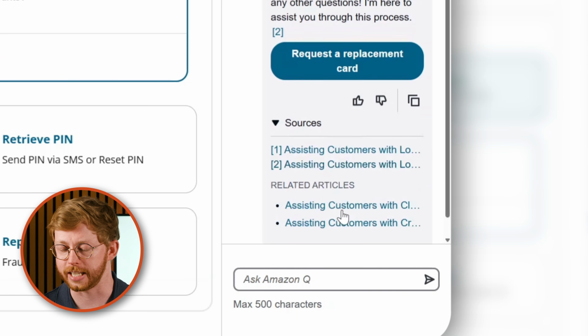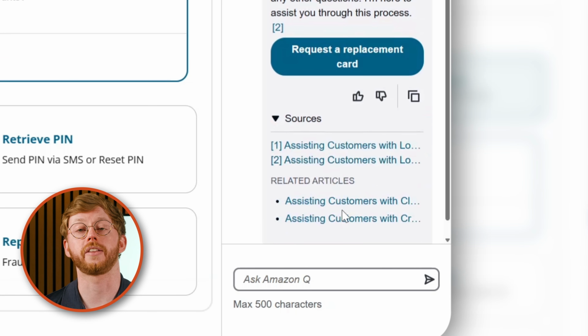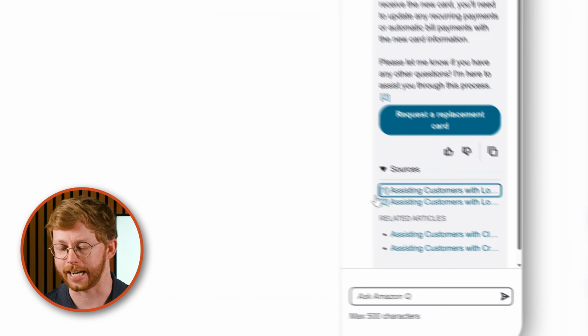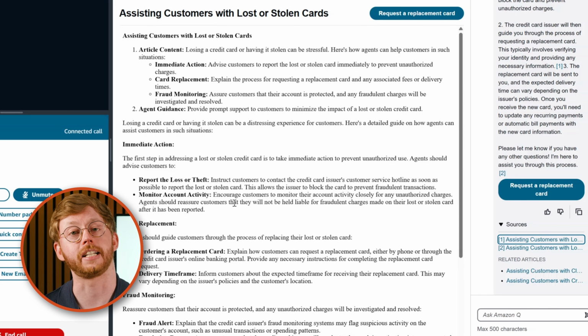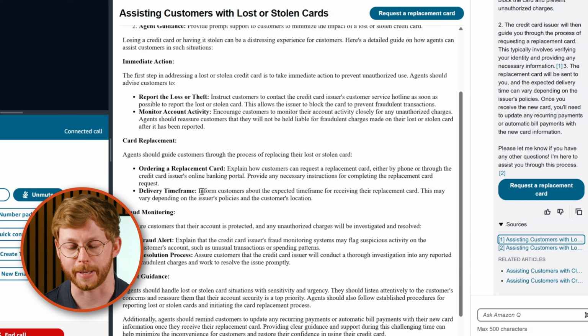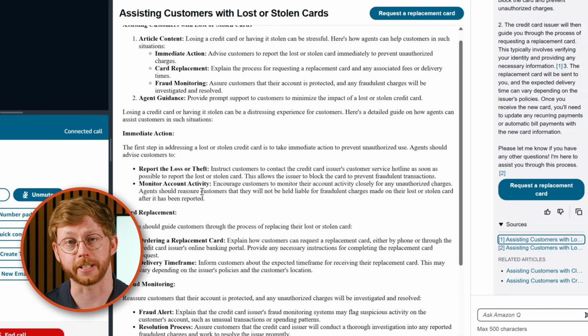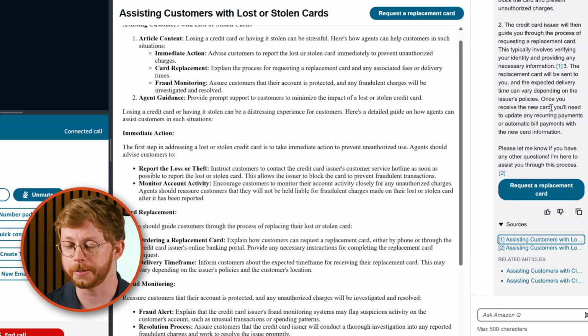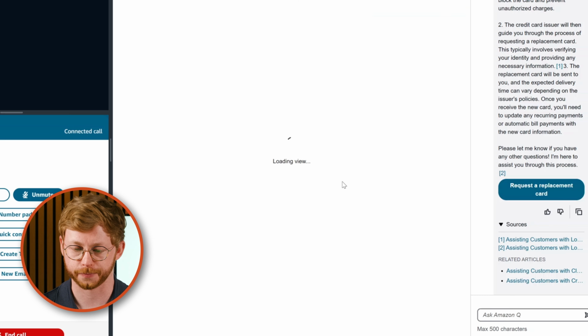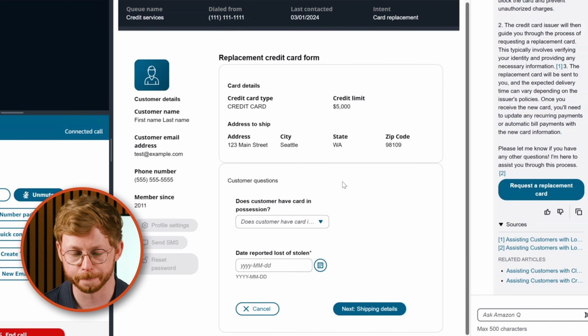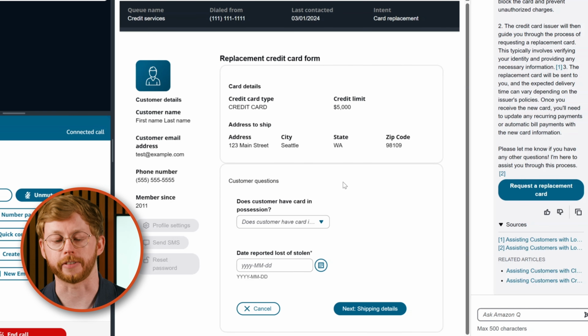If I want to see more about where this information came from, I can see the actual source of these articles. So agents can read through this to get additional information or context based on the actual knowledge base article within your system. And you can see that because this interaction requires some input from the customer, I'm actually offered one of those step-by-step guides linked directly to the response from Amazon Q. So I can open that up and I can start taking the required information from the customer.